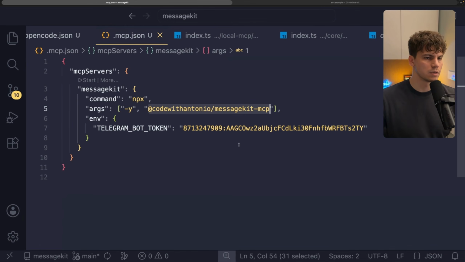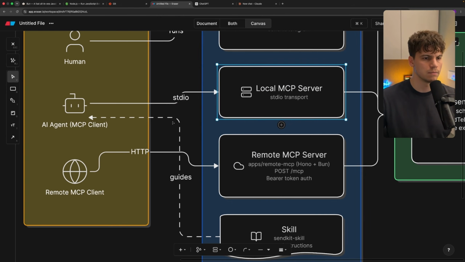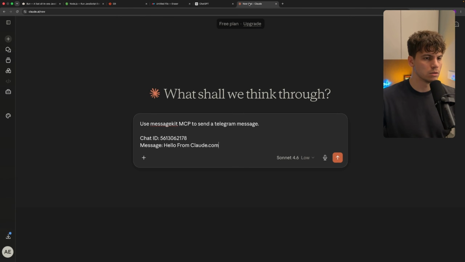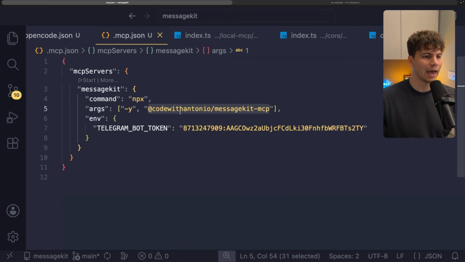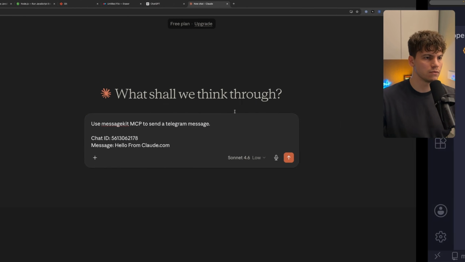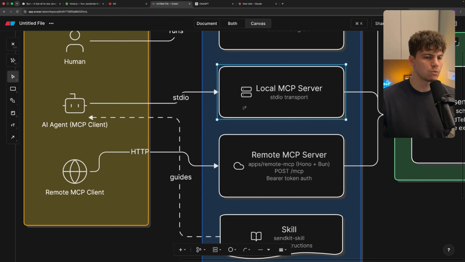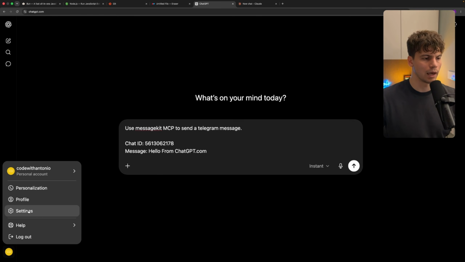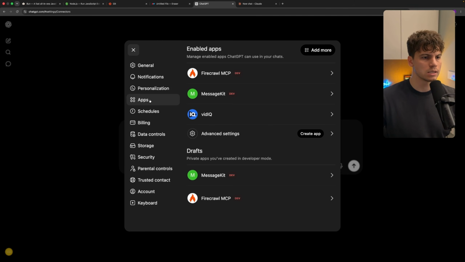A local MCP server is great if you're going to have a coding agent running on your machine. But what if you wanted to invoke this MCP server on ChatGPT.com or Claude.com? That becomes a problem because none of these websites have this package installed or this configuration set up. That's why we are going to need to develop a remote MCP server and host it somewhere. Once we deploy it and it is available online, we are going to add a custom application.